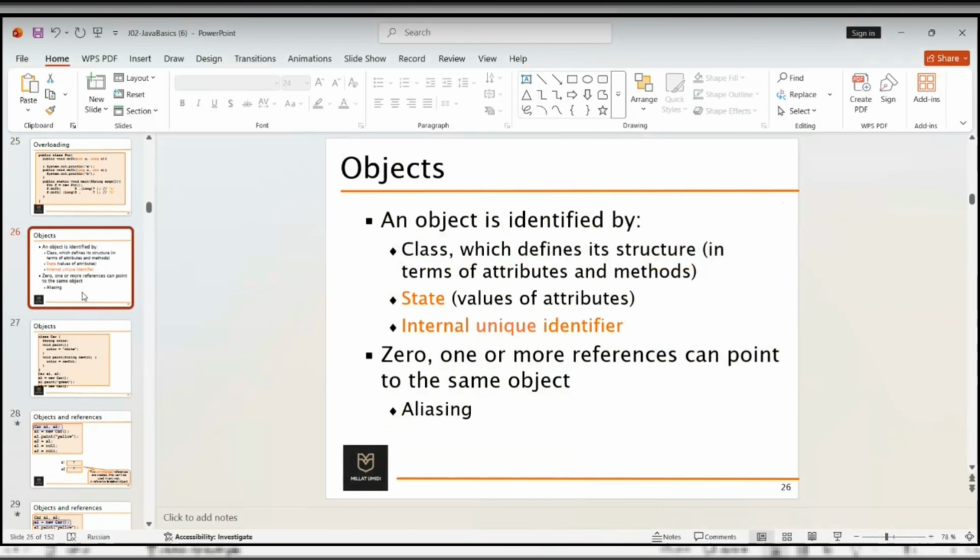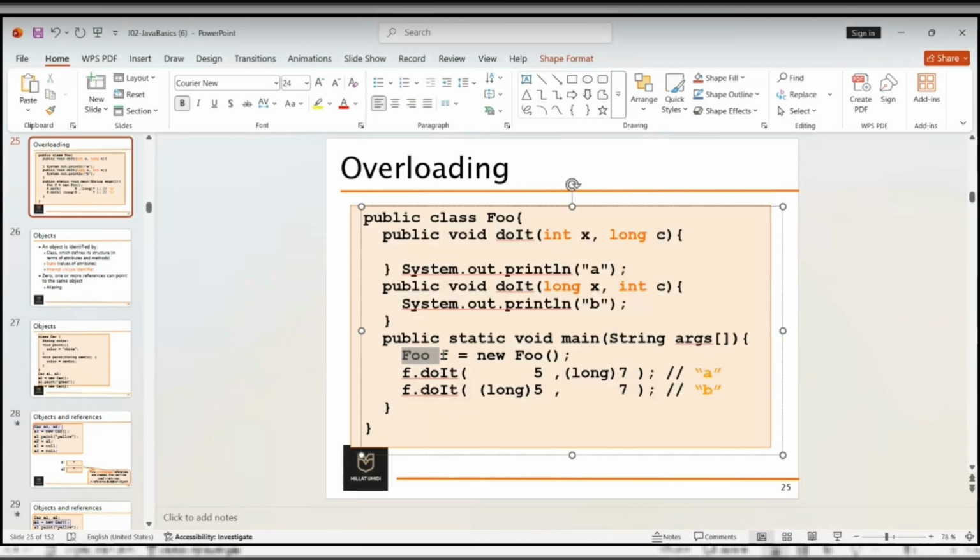And now let's talk about objects. An object is identified by class, just like this here. This is an object F, and we are defining it by its class. Class is foo. Here is the foo class.